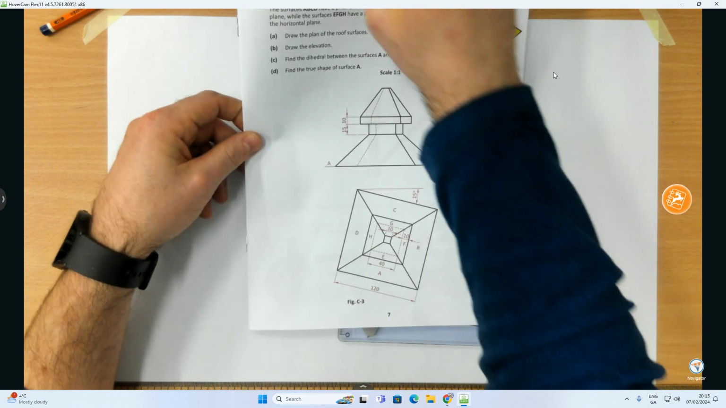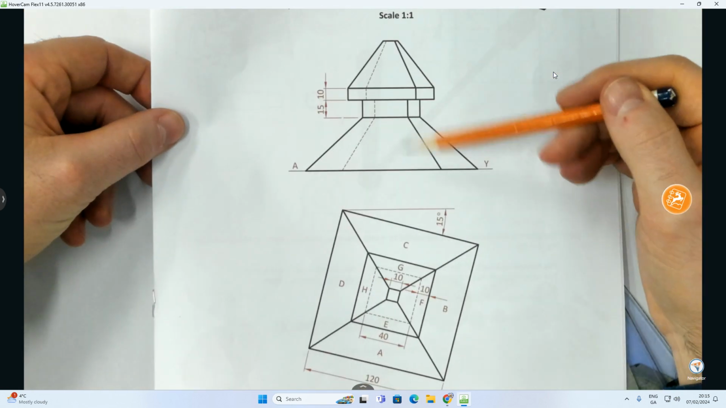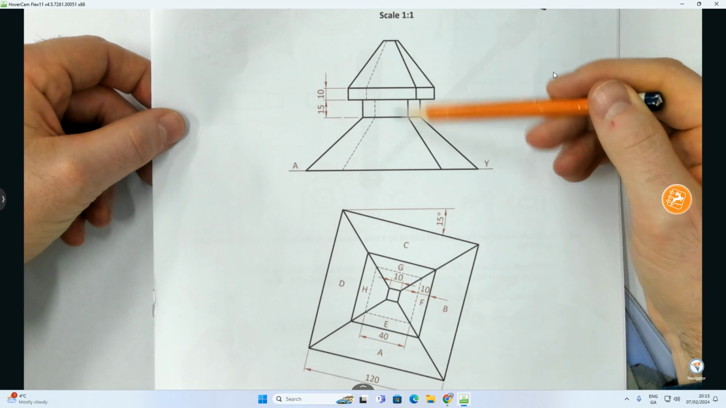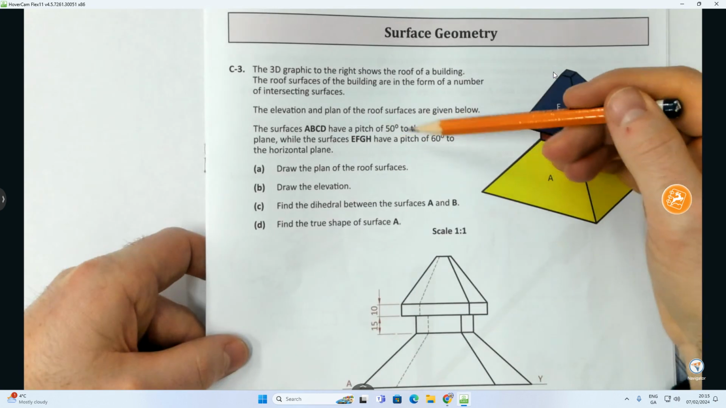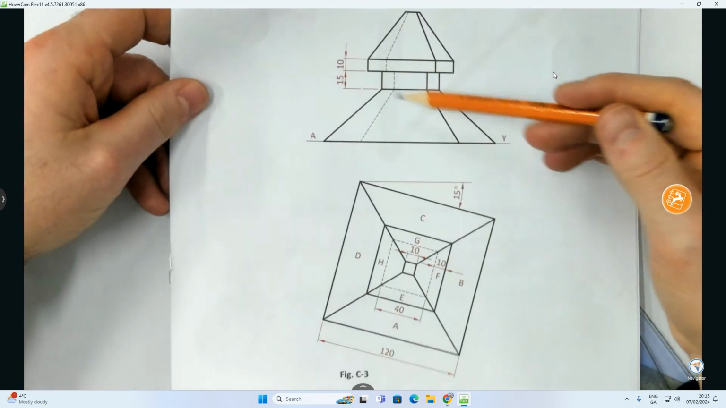Okay, so looking at this, we have to start off by drawing the plan. They actually don't give us the heights for all the elevation. That's why they give us the angles for the inclinations of the surfaces. So we're going to have to use those to get the elevation later on.